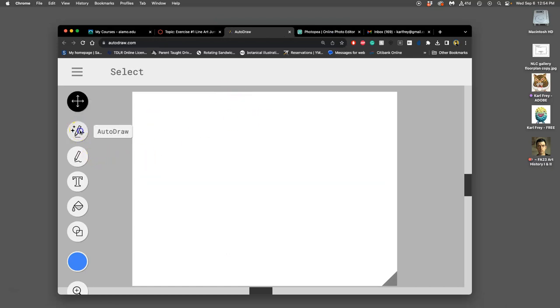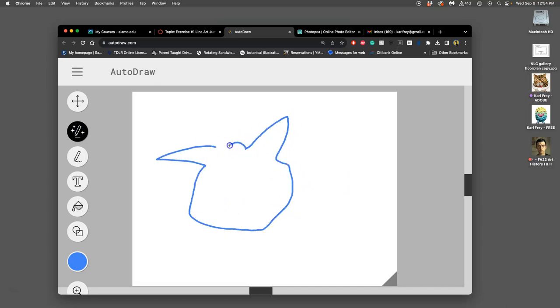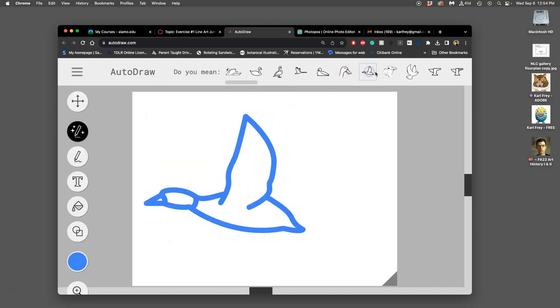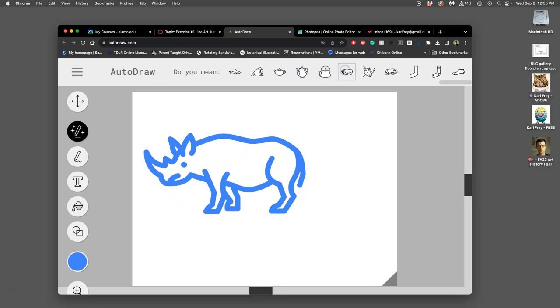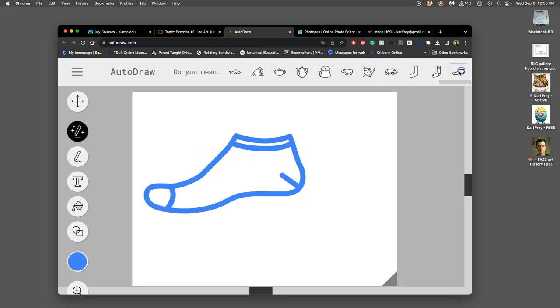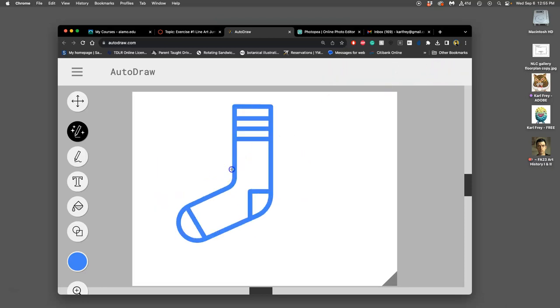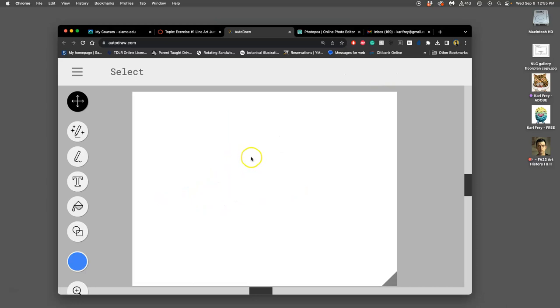Well, you can draw anything you want. So let's say I wanted a cat. And it will guess what I'm trying to draw. And it thinks I want a duck. But eventually, I might be able to find the thing. Or I could try drawing it again. But all of this is line art that is Creative Commons open that you could use. I kind of like the sock. That's nice. And then we did screen grabs of that. That's one way you can get line art to use.